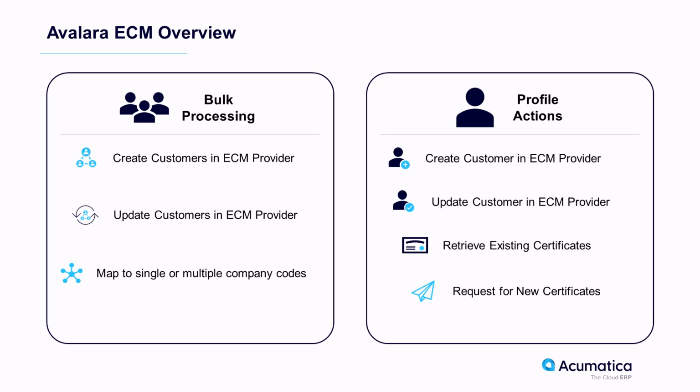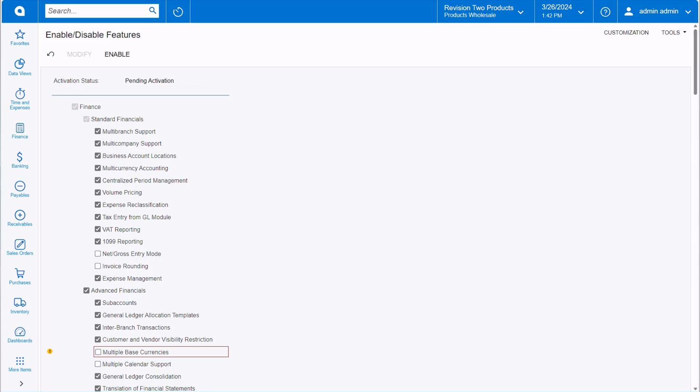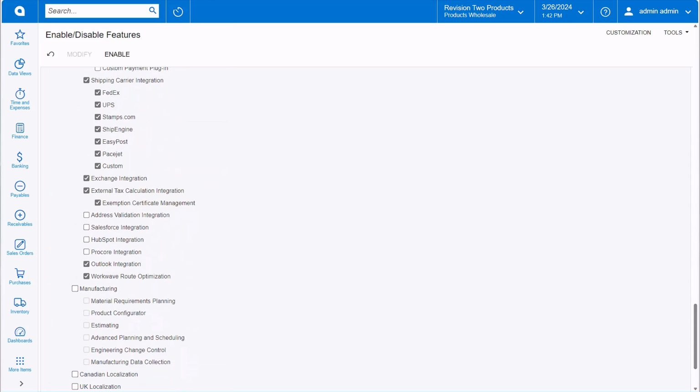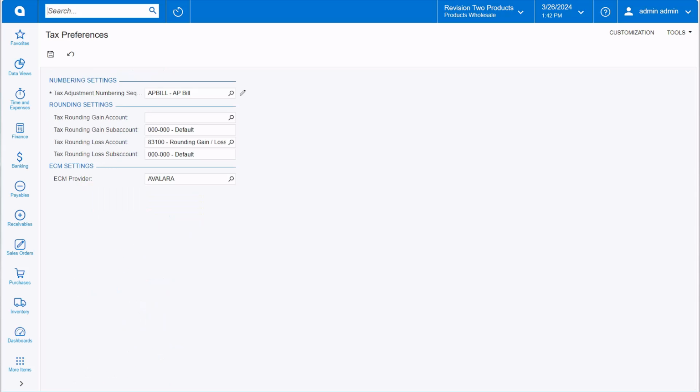And without leaving the Acumatica UI, you can leverage the email templates that are stored in your Avalara account to quickly and easily request customers for updated or new certificates. To demonstrate this functionality in Acumatica 2024 R1, once you enable the new exemption certificate management feature under external tax calculation integration, and you have configured your Avalara tax provider in the tax preferences screen, you'll be presented with a new ECM settings section where you can select your ECM provider.